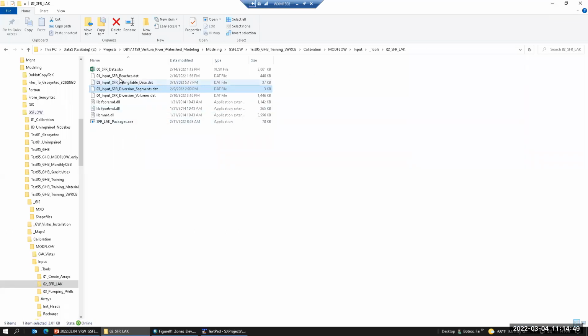So this tool reads in information of the SFR network. If it has a rating table, it reads the information at the different segments for different rating tables. It also reads information for diversions and the volumes of these diversions.